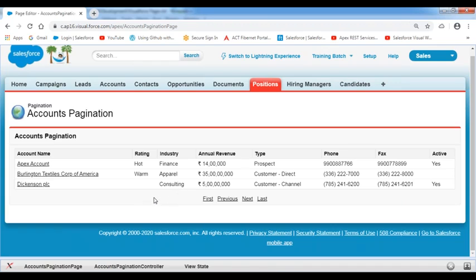Now here, I want to do some more enhancement. Currently we are at the first step. Whenever we are at the first step, I don't want to display the first button and the previous button, because currently we are at the first step. We don't have any previous, so we can't go back to the previous here. I don't want to display these button controls, the command links, whenever we are at the first step.